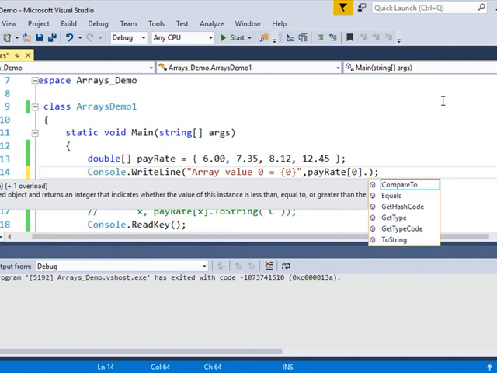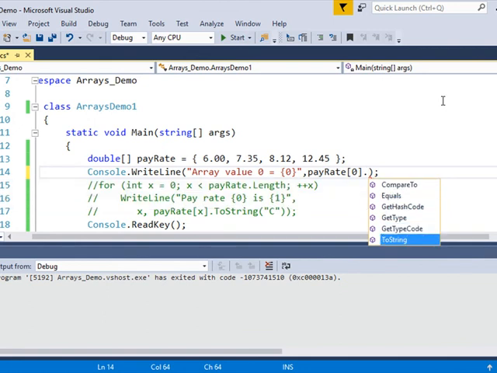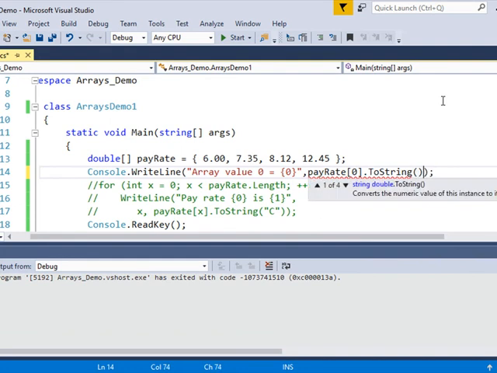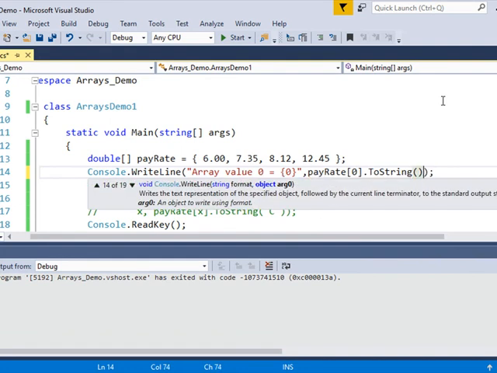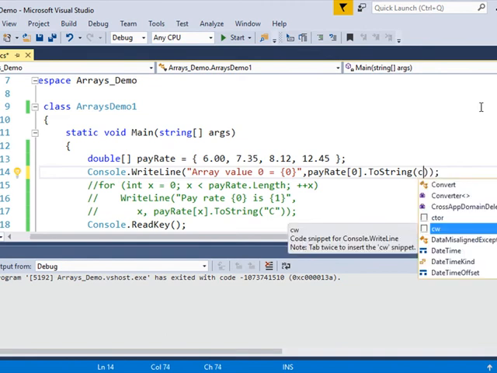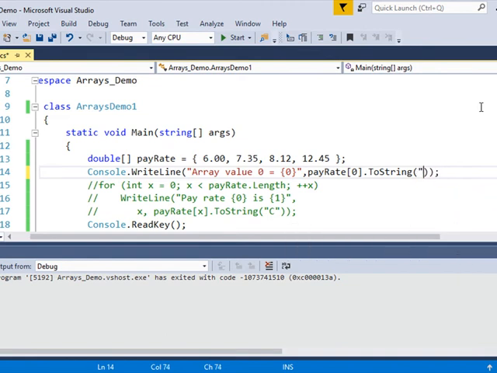Dot operator and toString method. Okay. And I'm going to format that with, oops, put this in double quotes, currency 2 places. Okay, now let's try it again.